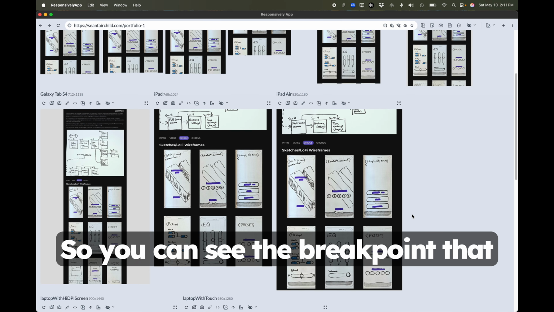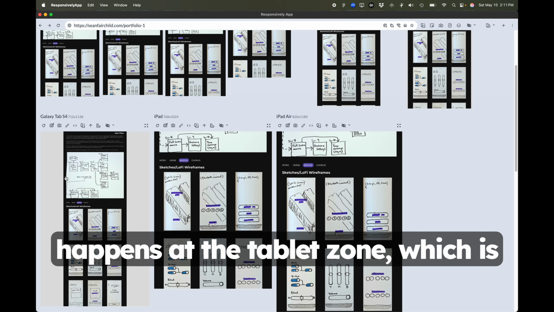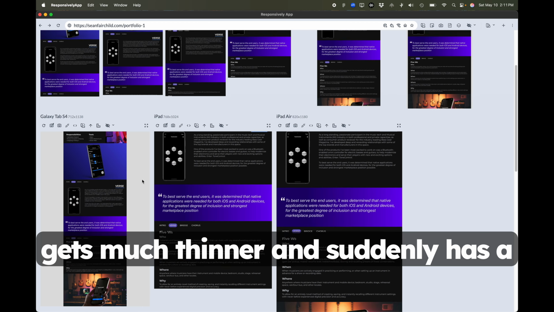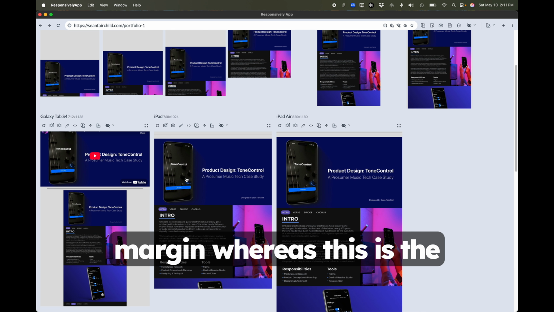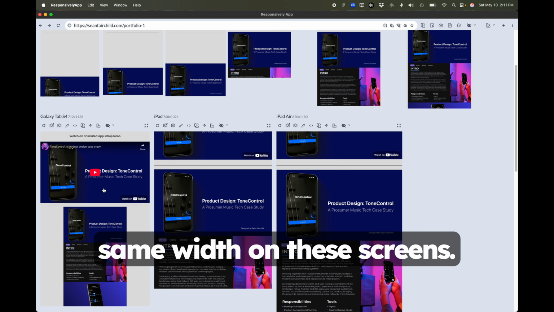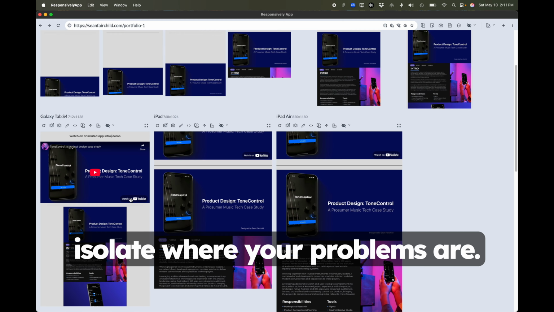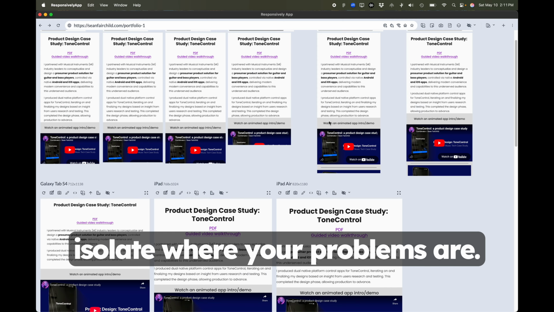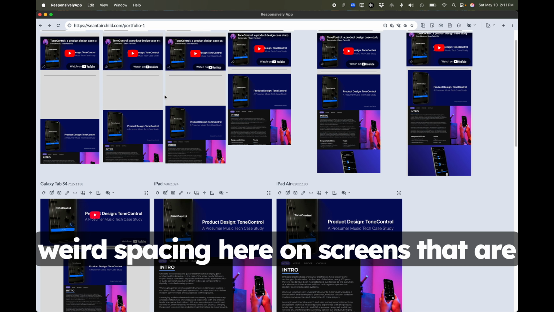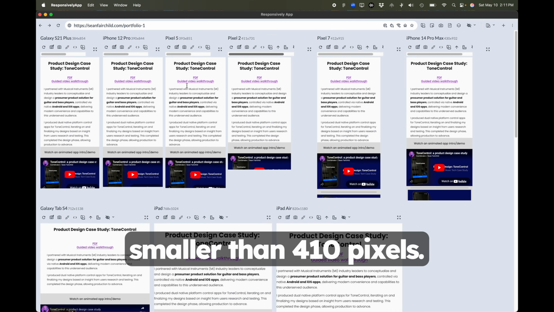So you can see the breakpoint that happens at the tablet zone, which is right here, where this content gets much thinner and suddenly has a margin, whereas this is the same width on these screens. So it allows you to kind of isolate where your problems are. And as you can see, I'm getting this weird spacing here on screens that are smaller than 410 pixels.